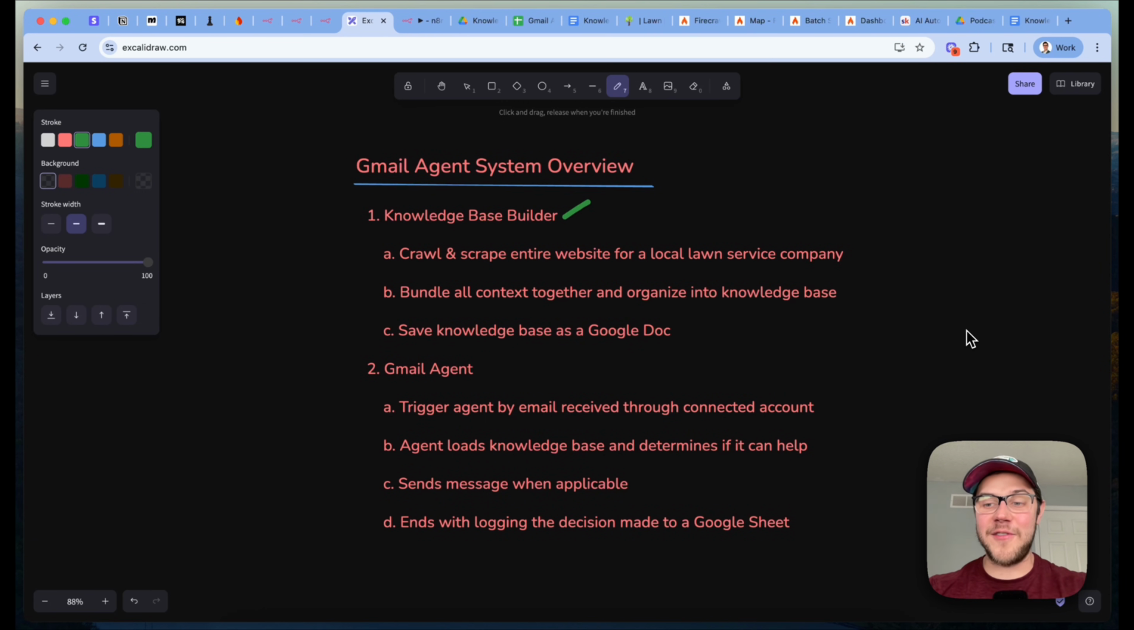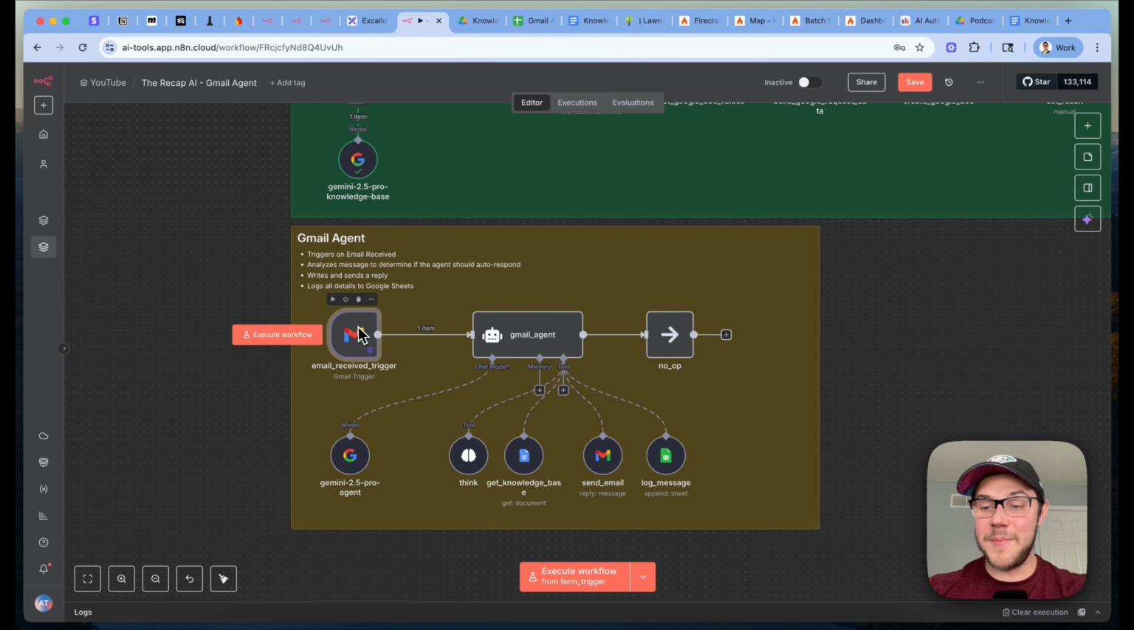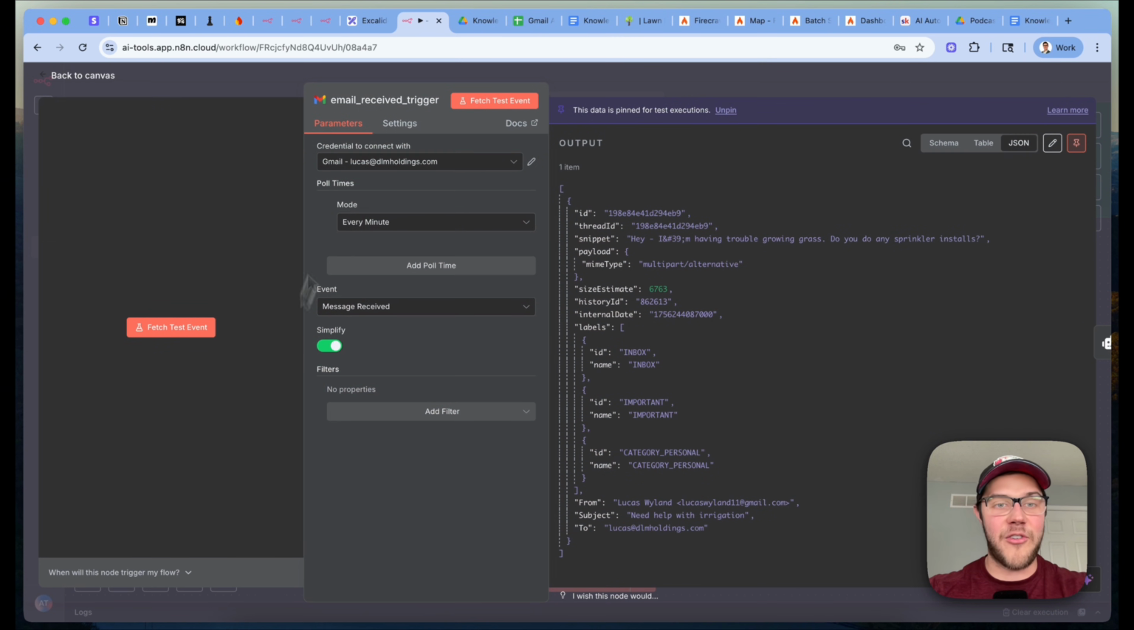Let's now move on to part 2 of this system, which is going to be implementing the Gmail agent itself. So I'll come back to n8n here. At the very beginning, we have a Gmail trigger set up just like any other automation or agent we're building. This is going to be the entry point into the agent, and it's going to trigger any other operations that happen after that. So if I pull this up, we can see that I have this credential created where it's connecting to my Gmail account.